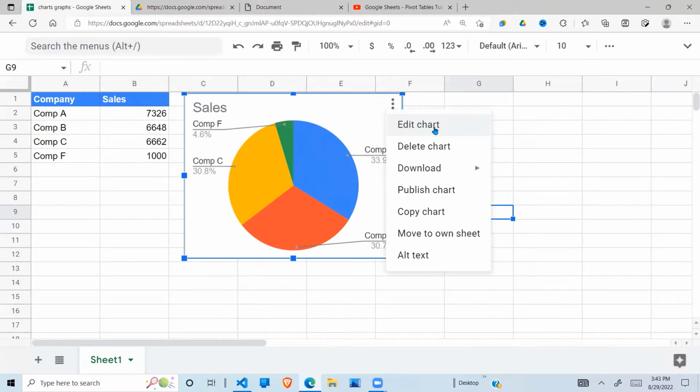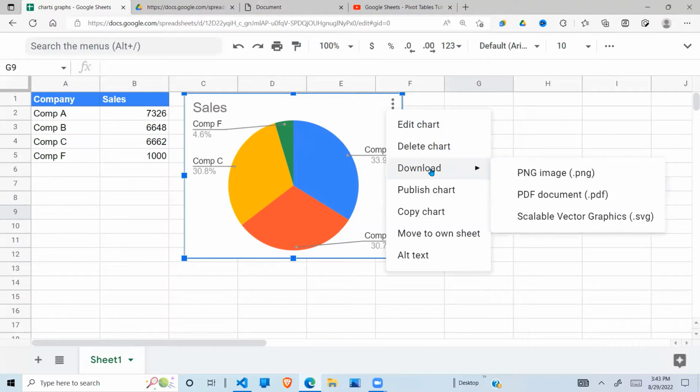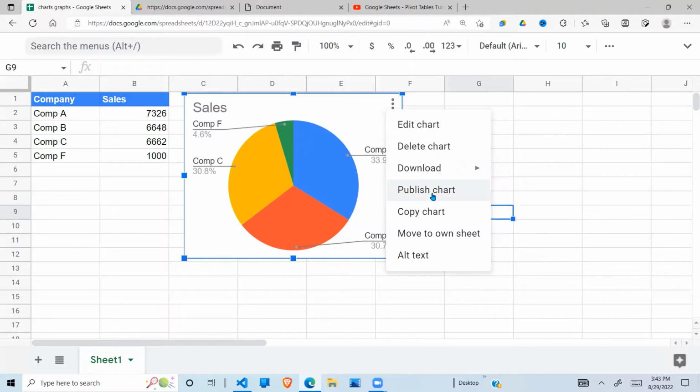The longest one is Edit Chart. We shall see a lot of editing that we can do on this chart. Then deleting a chart, then downloading our chart, and we can download it in different formats. Then if you want to publish it on the web or embed it in our website, we can use this one. We can copy the chart, move it to a different sheet, and also give it alternative text. So having said that briefly, let's go and see how we can edit this chart.